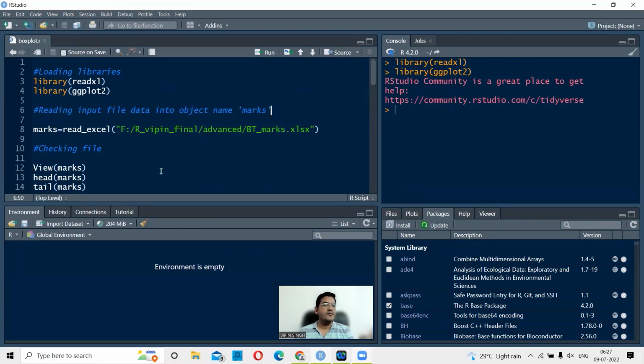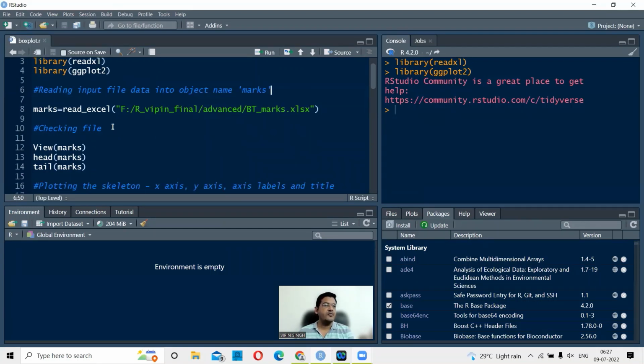So here we are going to read the Excel file now. For reading the Excel file, we use the function read_excel, or the readxl library. And then in round brackets, as arguments, we give the file path. My file is in the F directory, in the Vipin_final folder, within the subfolder advanced, and the file name is bt_marks.xlsx. So you also need to give the extension of the file.